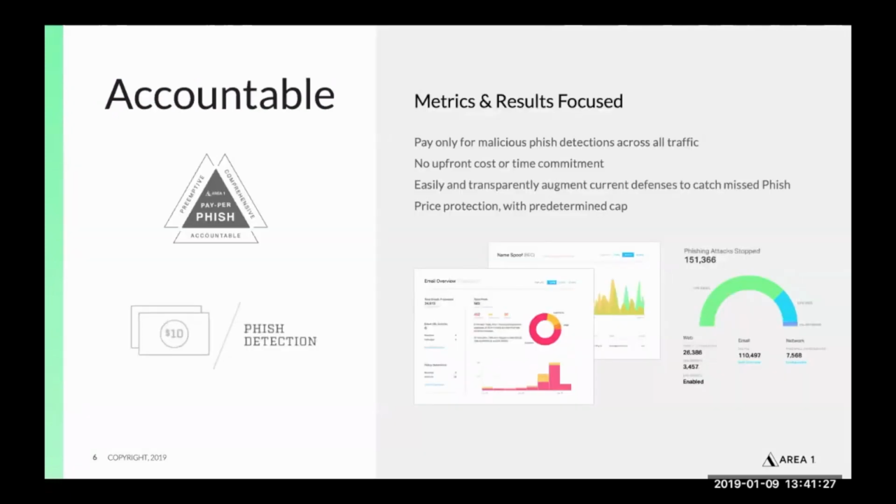Now, our accountability strategy is super simple. We charge $10 per malicious phish detection. What that means is that the proof is in our pudding, and we only charge you for what we're able to accurately identify. And getting things in line with your email, web, and network components could not be any easier.